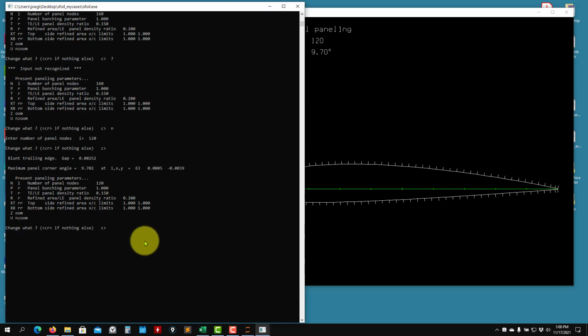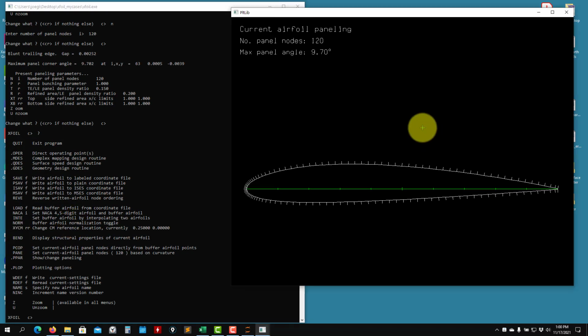Remember, we're still in this PPAR menu. If you want to go back to the main menu of XFOIL, you need to press enter. Always read the prompt. Here we're in the main menu. At this point we have an airfoil, and we need to run our analysis. There are different analysis modes. We're going to focus in this video on this one, OPER, direct operating points.